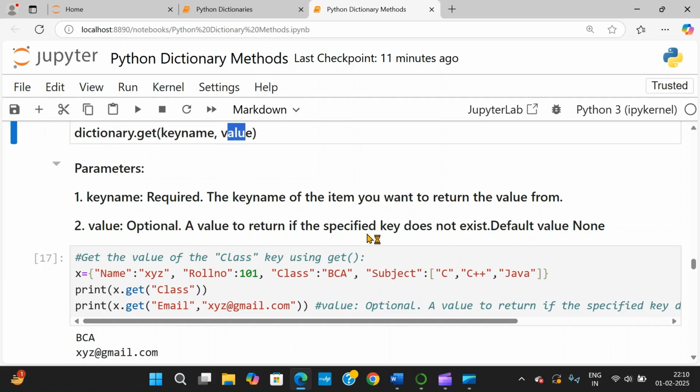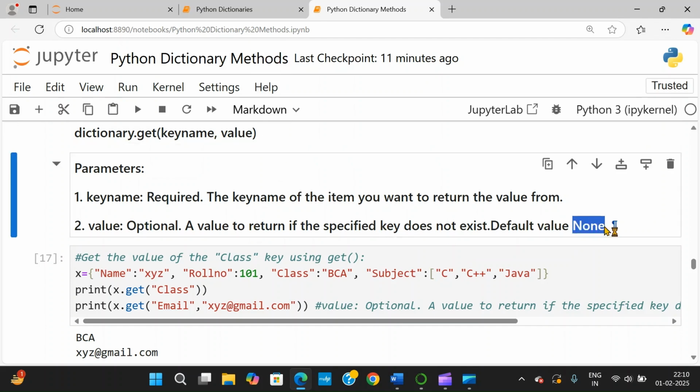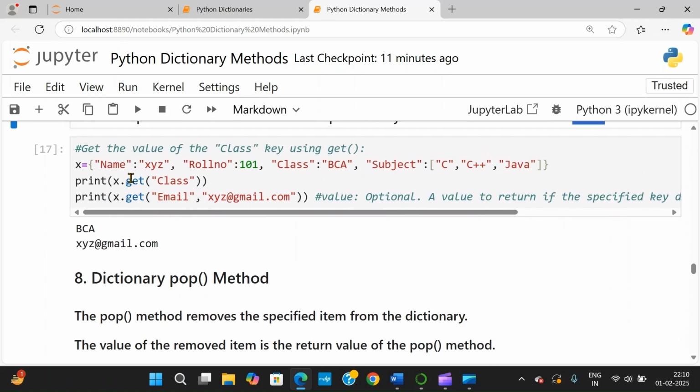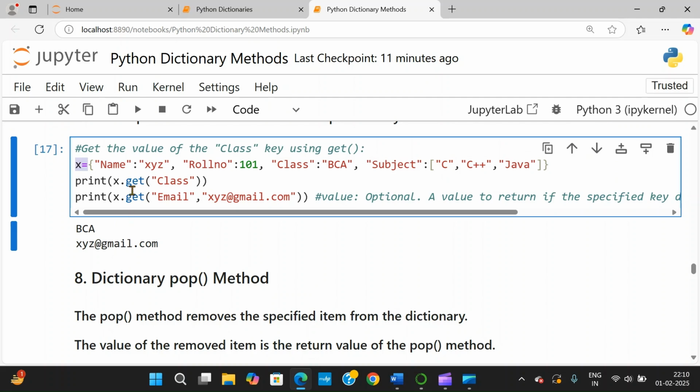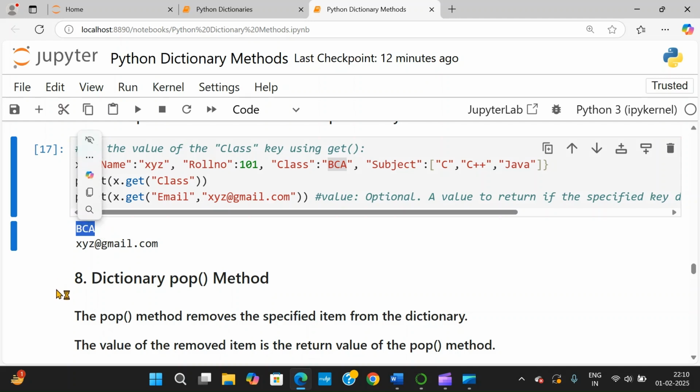Now, value to return if the specified key does not exist. Whatever you write here, if the key you are giving does not exist, then this value gets returned. By default, if you don't write this value, you will get None as the answer. See for example, name, roll number, class and subject, 4 items in X, that is a dictionary. Then I want X.get of class. Already the class key is there, I want to get this answer. So your answer is BCA here.